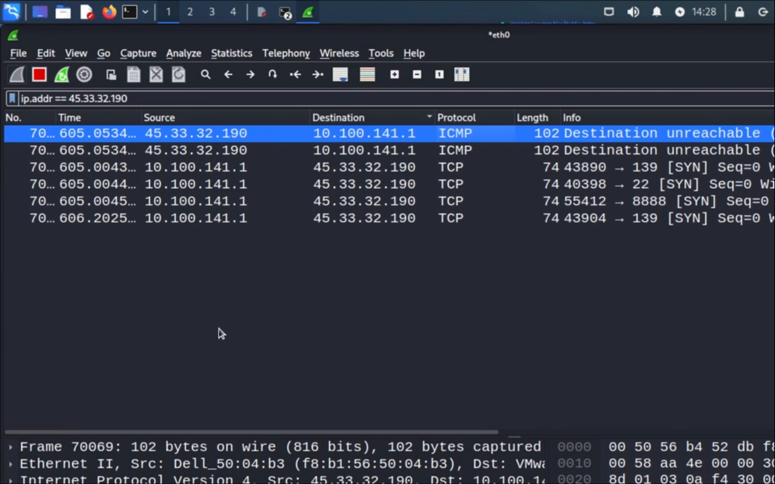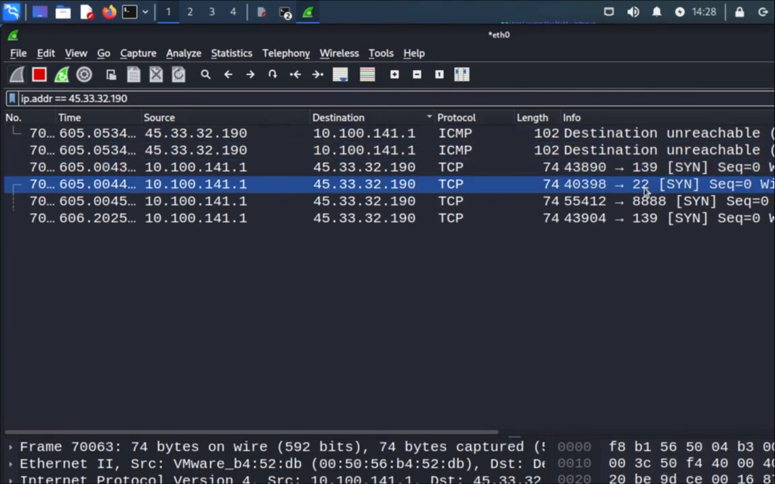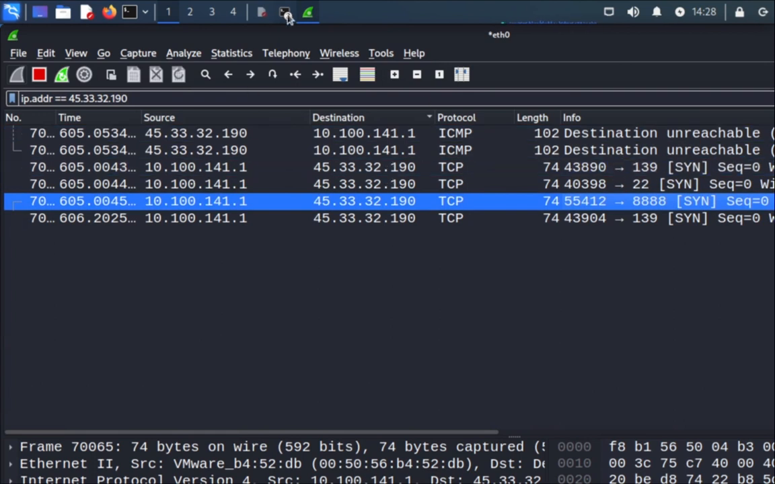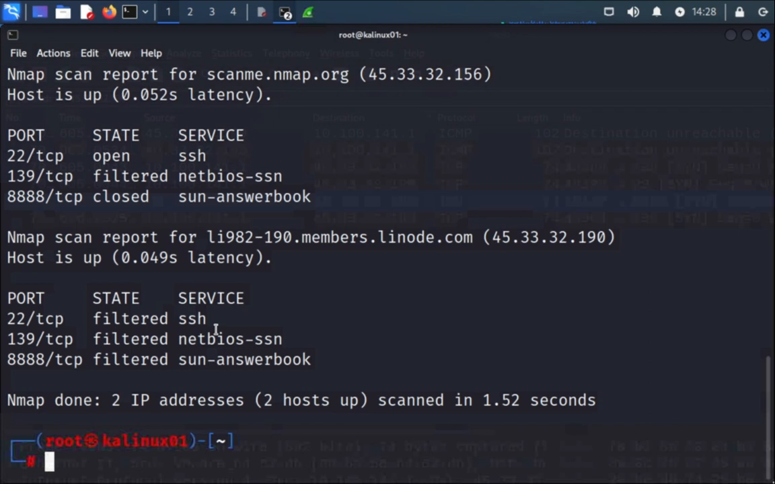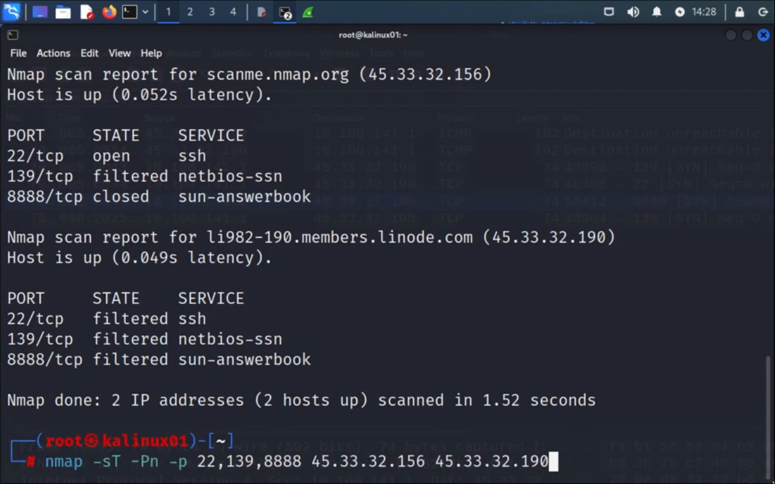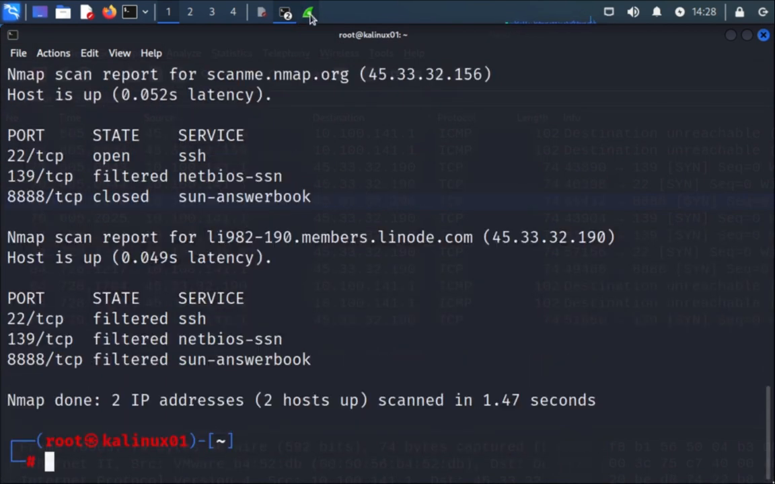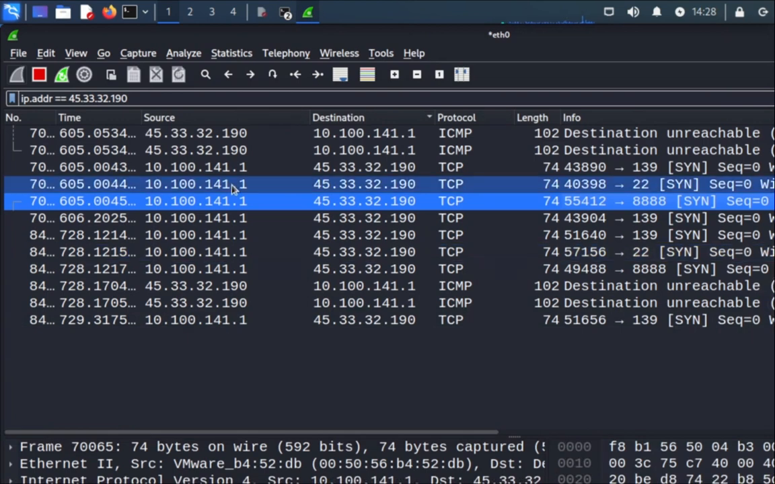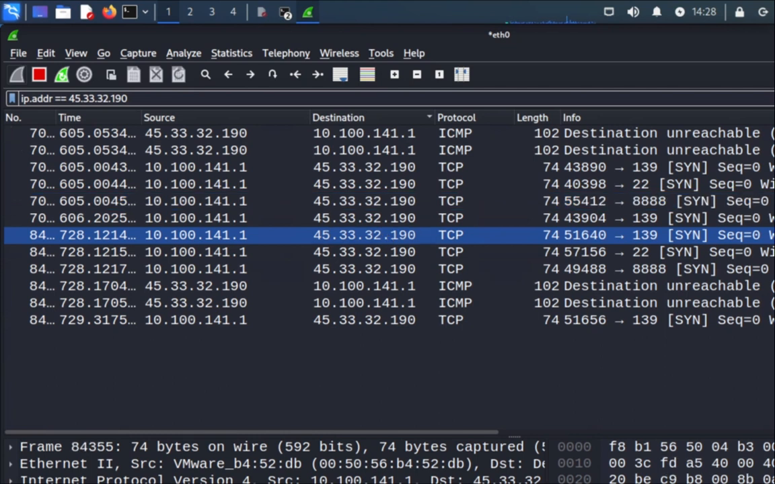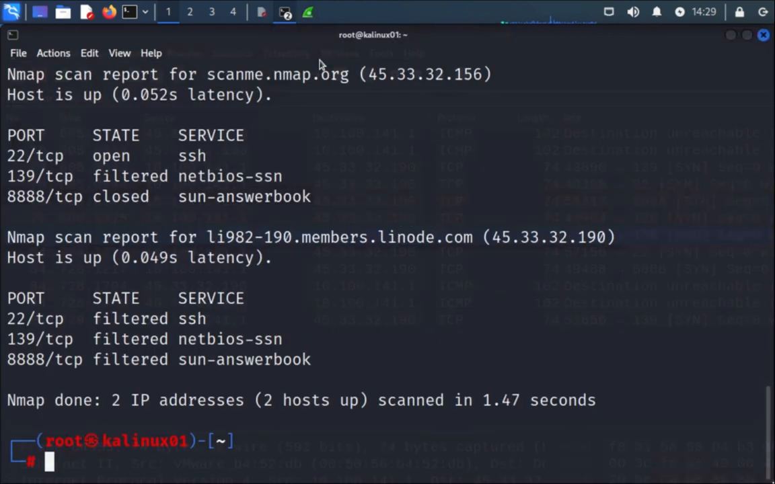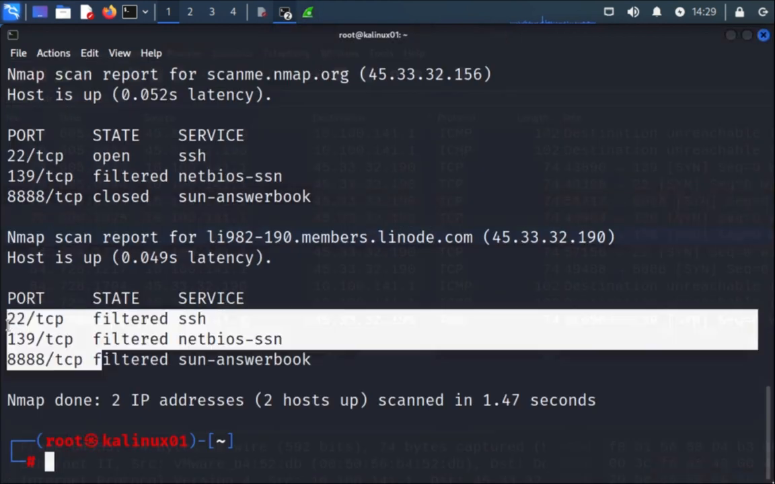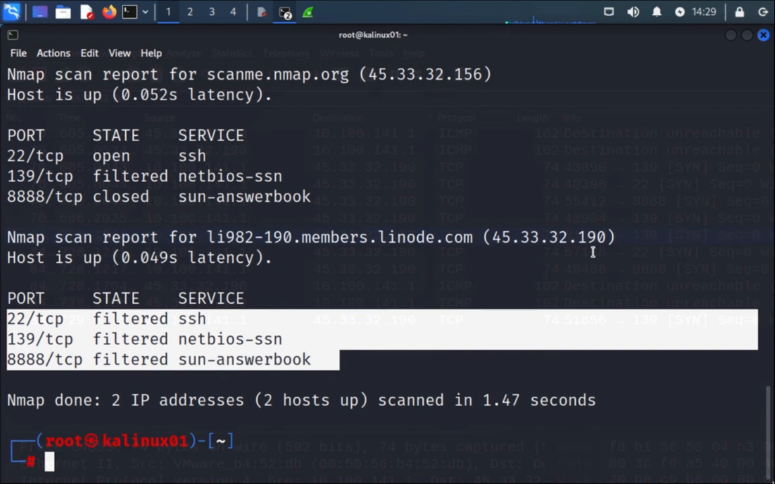So you are not getting any response from them. That means all the ports, port 139, port 22, and port 880, are blocked. Once again we'll run this for these ports and observe in TCP. By running this port scan again, we are not getting any response from them. So Nmap understands that all these ports on this particular 190 machine are blocked.